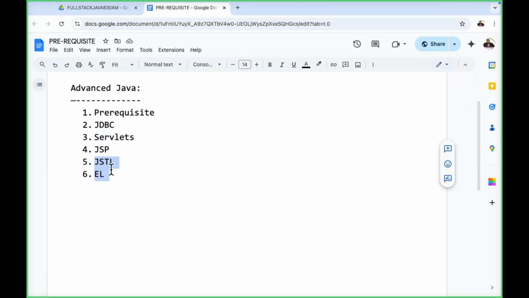JSTL and expression language are two very simple topics which are counterparts inside JSP. They are inside the JSPs only. In a single topic we are going to understand JSP, JSTL, and expression language. We are going to use expression language syntaxes and JSTL syntaxes in Spring Boot content. Okay, this is one point.